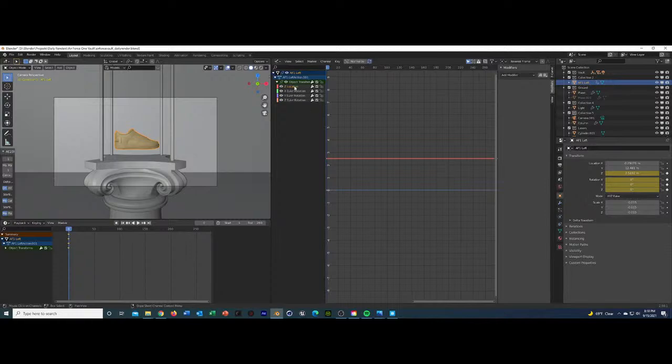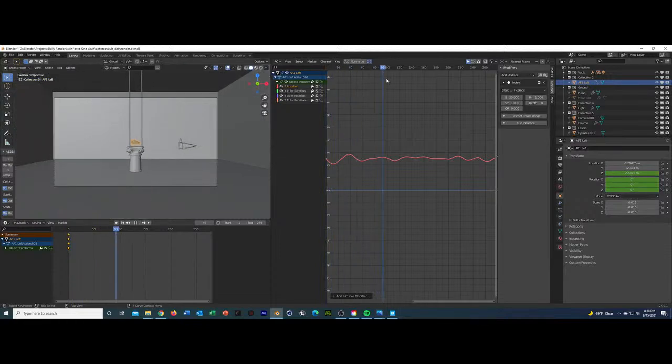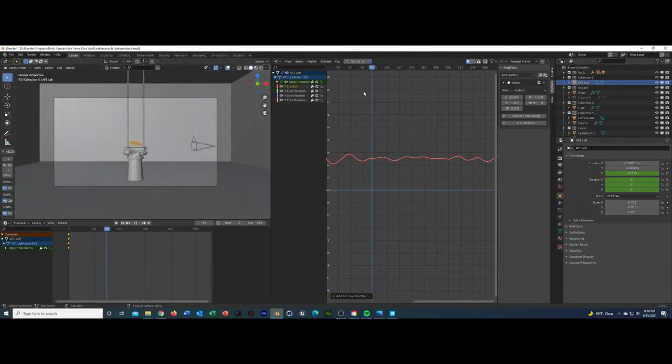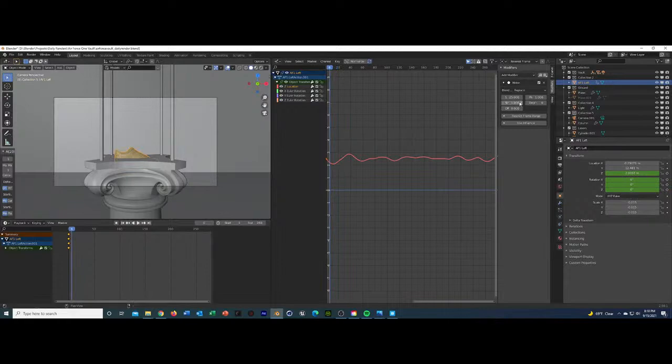So I got the Z axis right here. I'm going to add a noise modifier, and I'm going to give it a scale of like 25. Now you can see that the graph became a little bit more smooth, but the strength right now obviously is too strong.